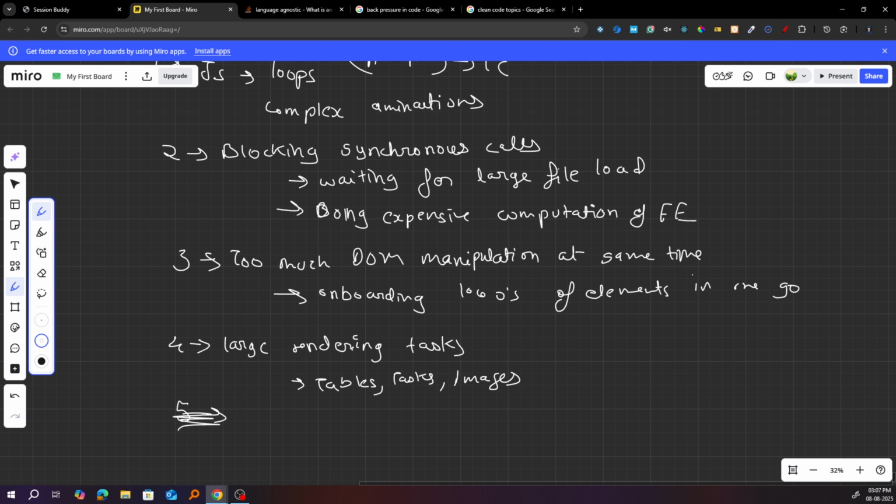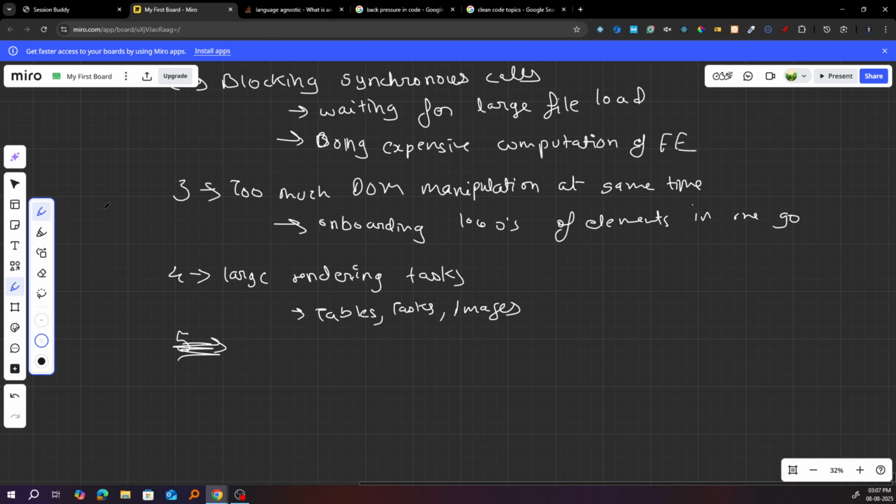Now what are the symptoms of a busy front end? Clicks, scrolls, or typing feel laggy. That is one thing. Animation becoming stuttery. It becomes slower basically. The page becomes unresponsive for seconds at a time, right? You keep on scrolling the page, but it becomes unresponsive. It doesn't scroll the way it should, right? The browser shows the page is not responding. Those types of things are symptoms of a busy front end.